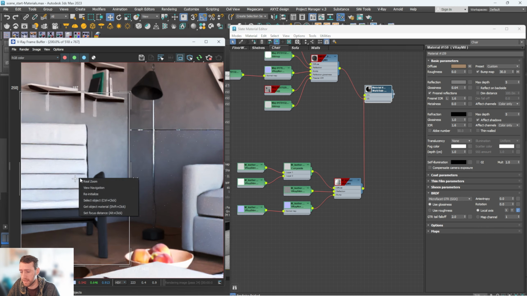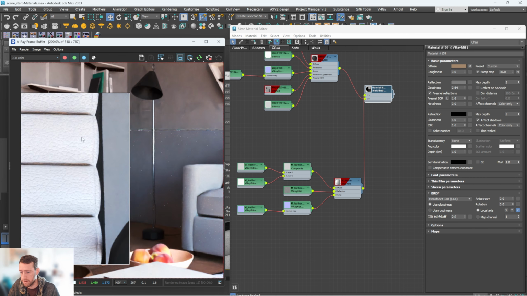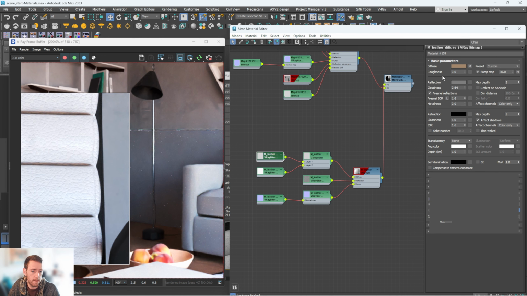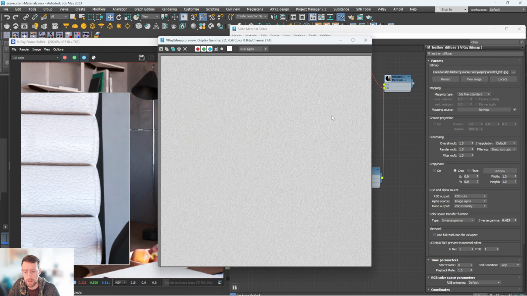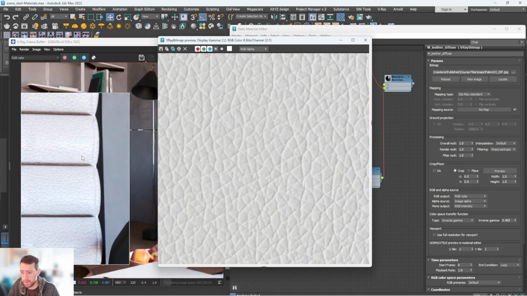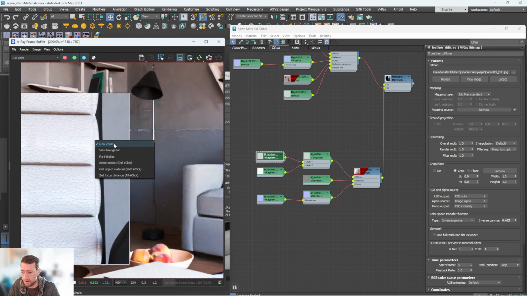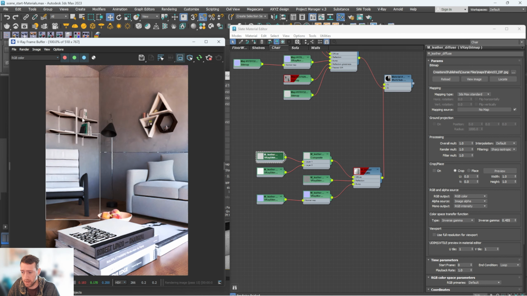So let me zoom in and see what this texture is actually like. And you can see we get this fabric going on. If I select this and go to view image, this is the texture we have. It's being driven in there and it looks really nice. So we've done the chair, we've done the shelves here.